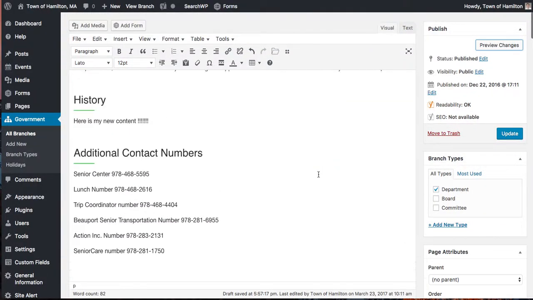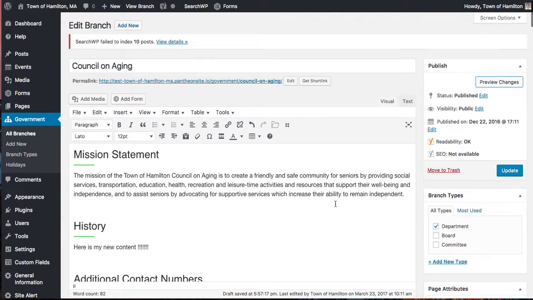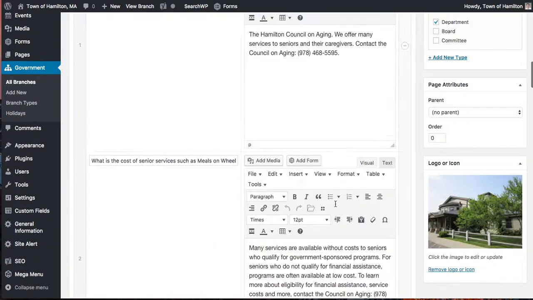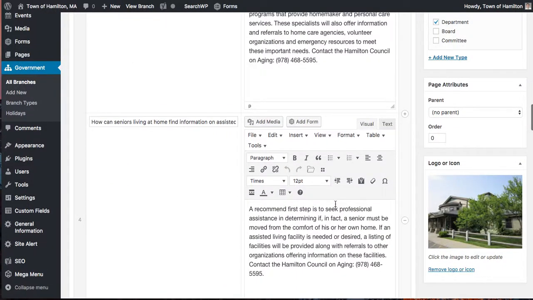But this is a full-blown department page using everything that they can possibly use, and that is how you would edit and manage all of those different sections.